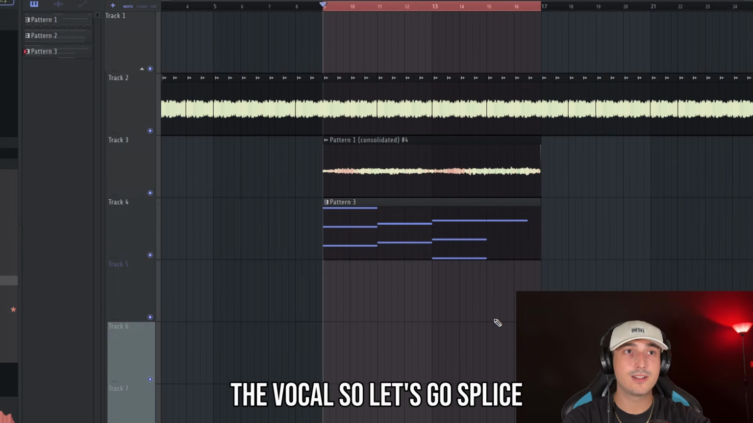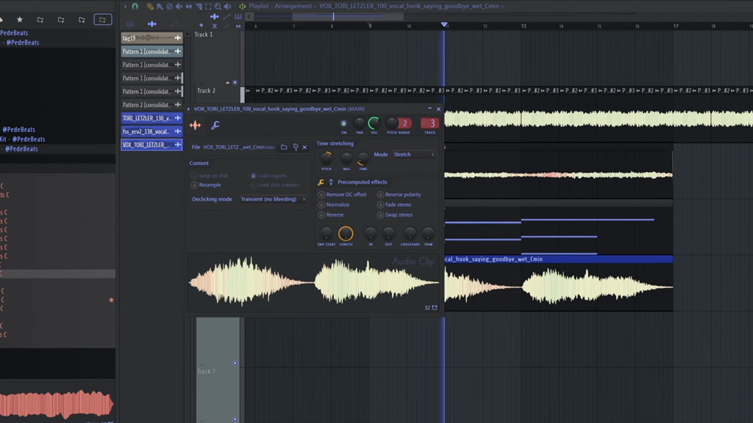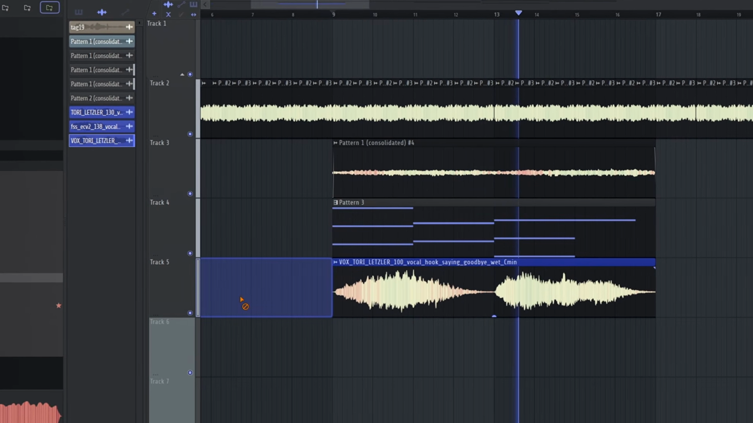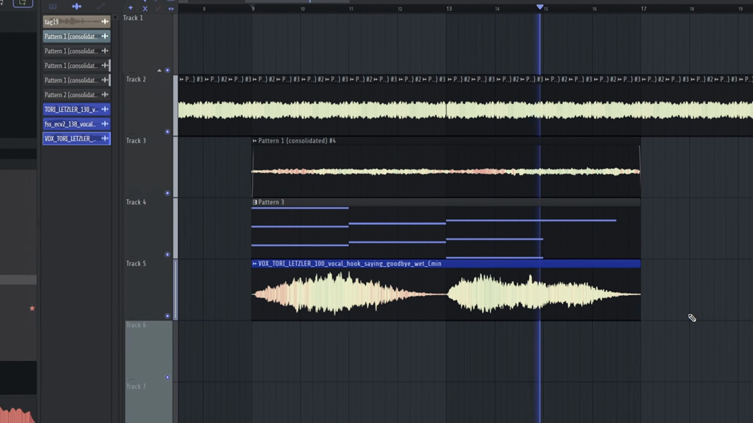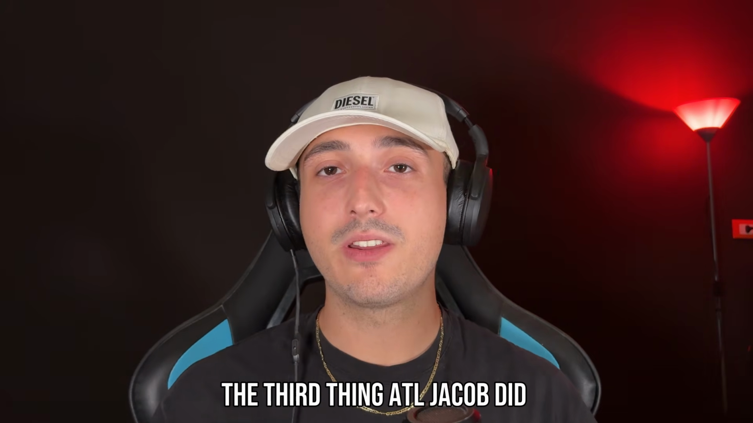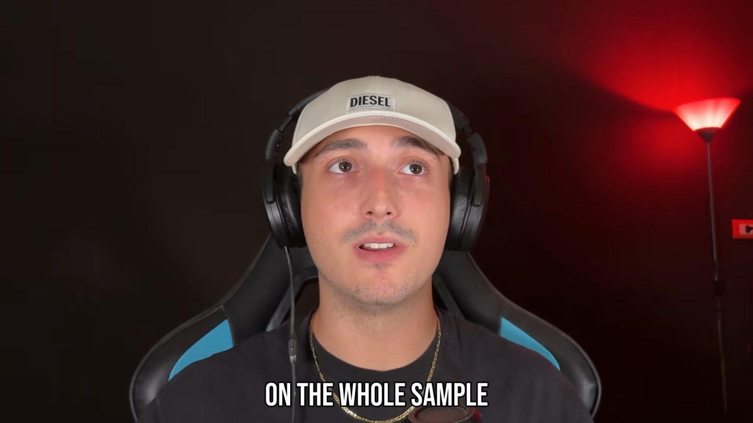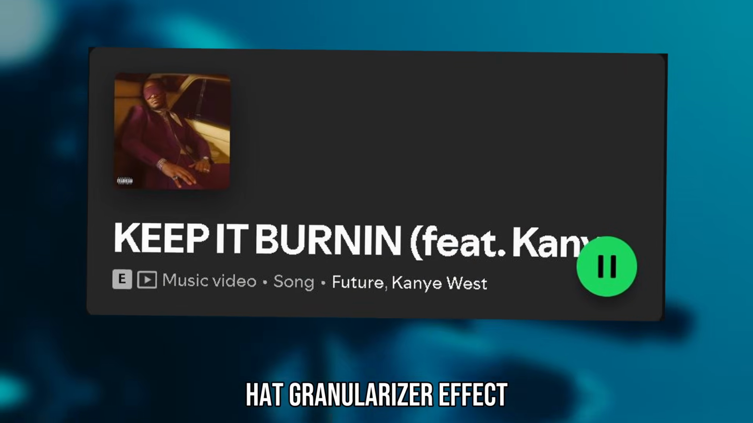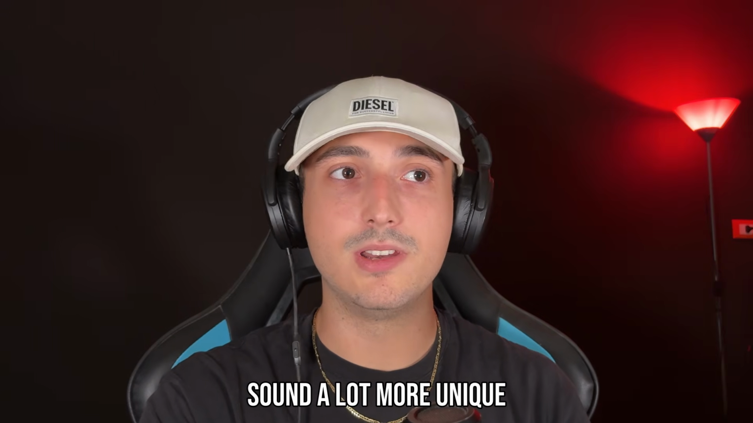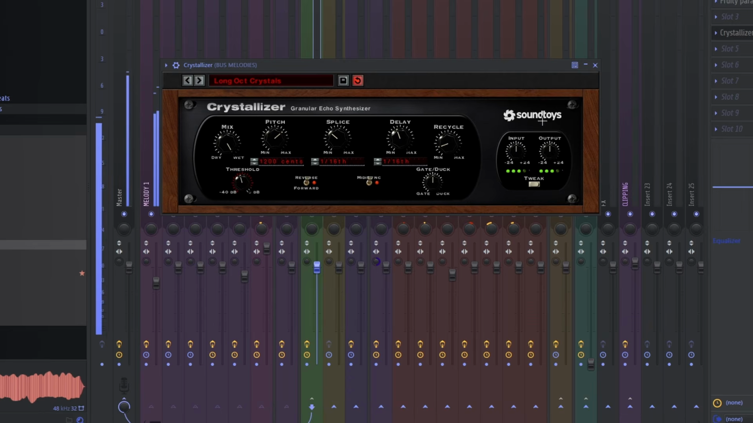Now we are missing the vocals, so let's go Splice. Yeah, that's crazy, man. The third thing ATL Jacob did to make the intro crazy is adding effects on the whole sample. In fact, we have that granulizer effect that makes the melody sound a lot more unique. So I linked all the melodies to a melody bus using this arrow here.